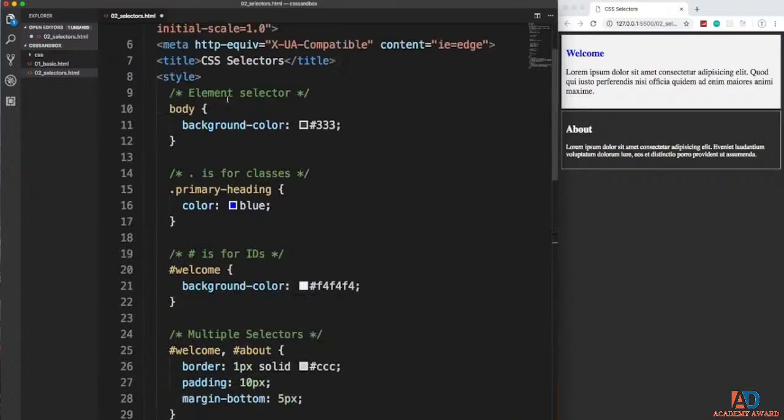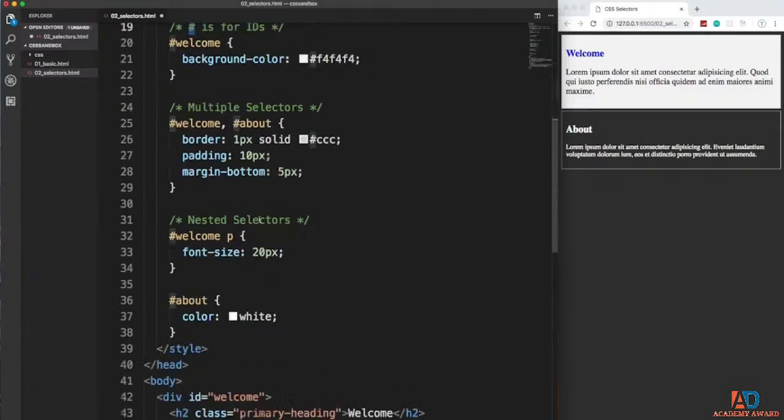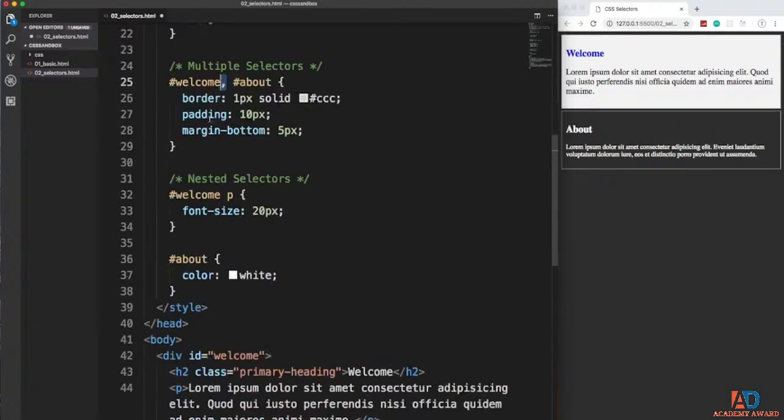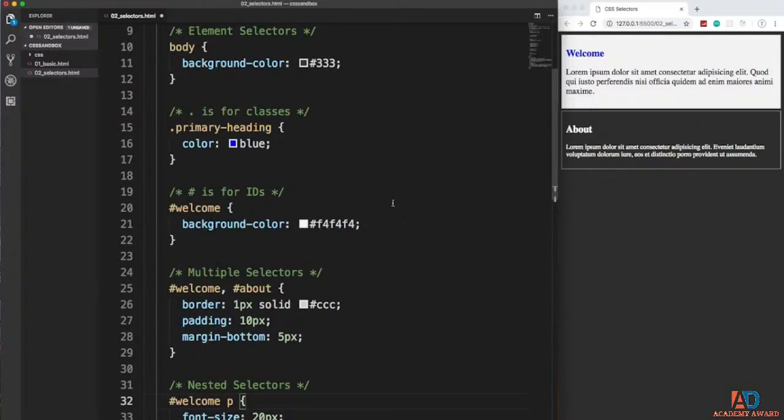All right, so we have element selectors. Dot is for classes. Hash is for IDs. We have multiple selectors by using a comma. We have nested selectors, so we can select stuff inside of other elements. And that's pretty much the basics. I mean, we have other things like pseudo selectors and stuff like that, but I'm not going to get into that now. I just want you to understand the fundamentals of selecting elements and being able to style them.